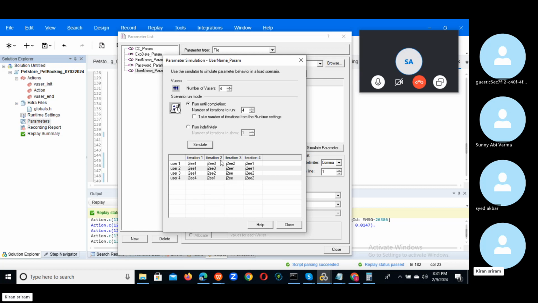So next time, in the second iteration, the values are updated as well. The same value can also be picked. You can observe J2W3, which means the value is picked randomly. That is the random property.